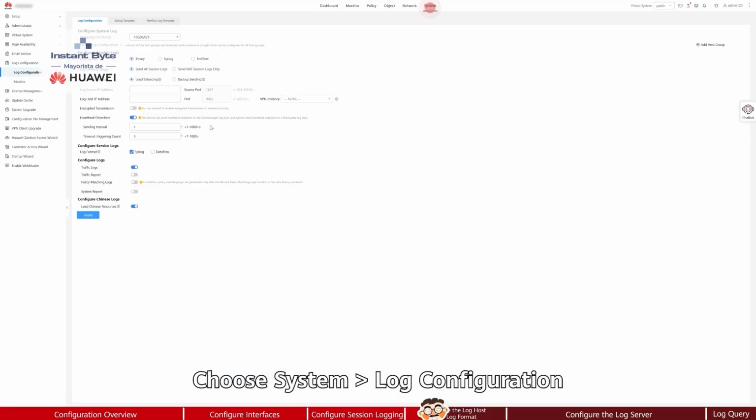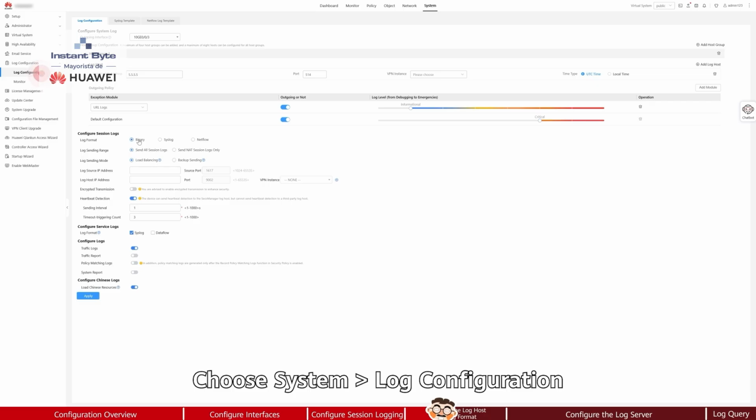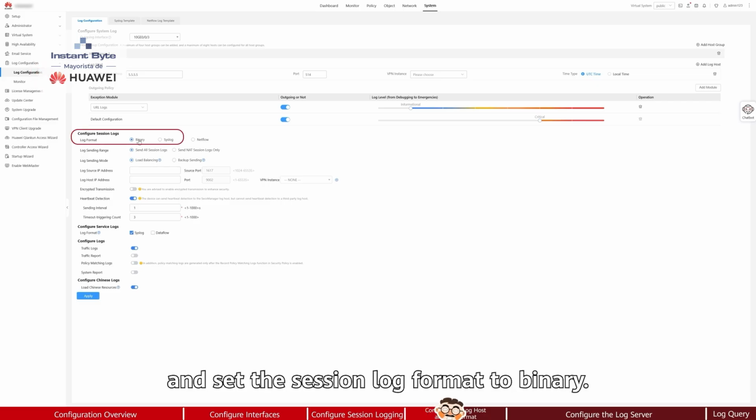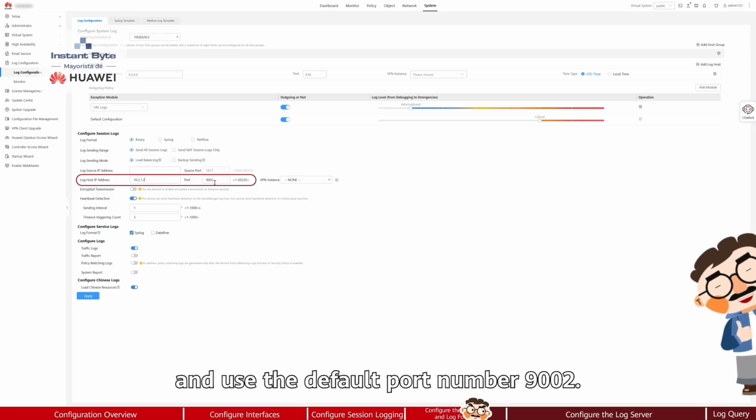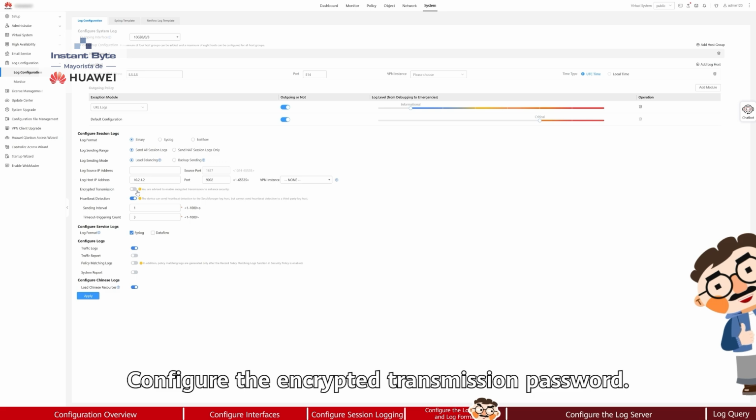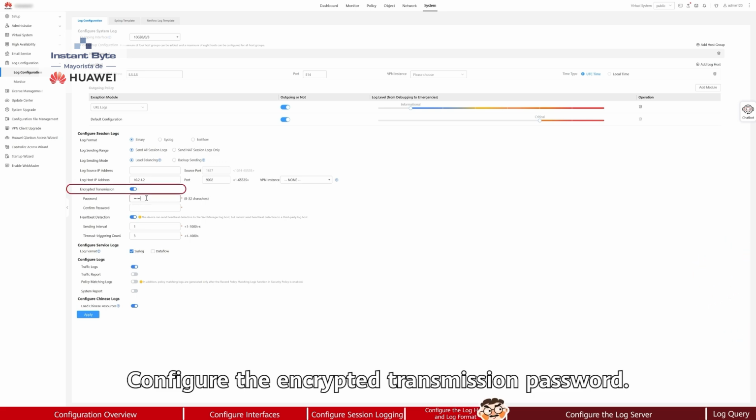Choose System, Log configuration and set the session log format to binary. Enter the IP address of the log server and use the default port number 9002. Configure the encrypted transmission password.